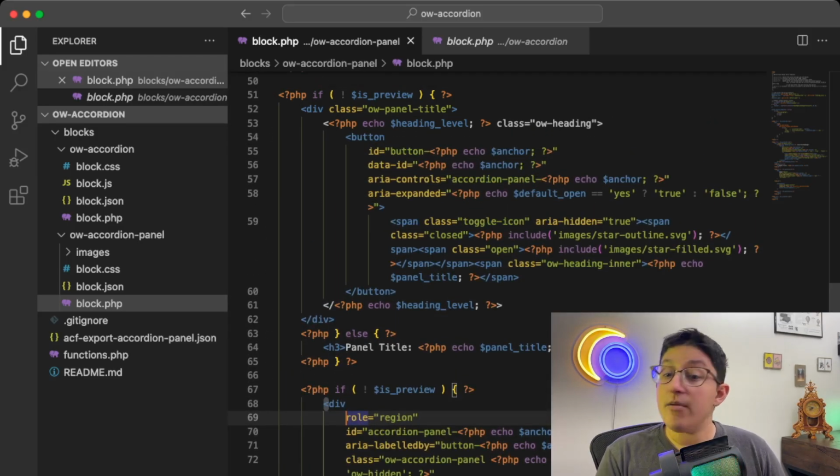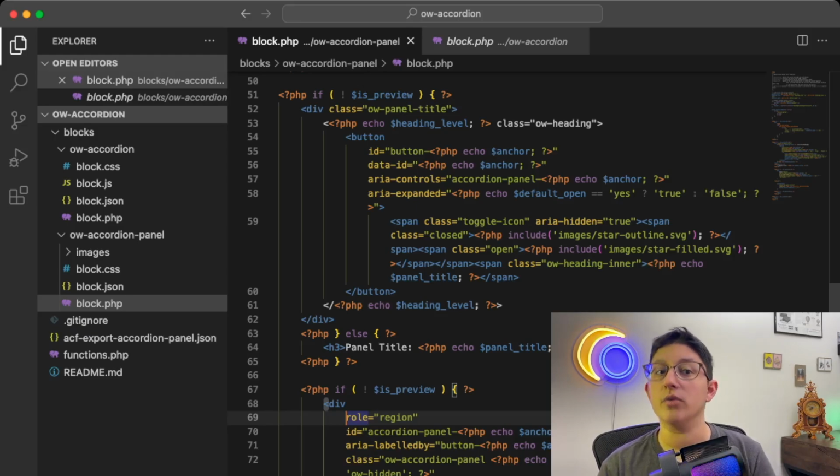And then the ARIA labeled by, this means for this panel, which element is telling me about this. And then so our ARIA labeled by is going to be the button-anchor, which is the ID of our button. So you can see how these two elements are sort of talking to each other. And then our classes, I've given it just a general class. And then again, we're checking if this is open or closed. And if it's closed, then we're showing a hidden class.